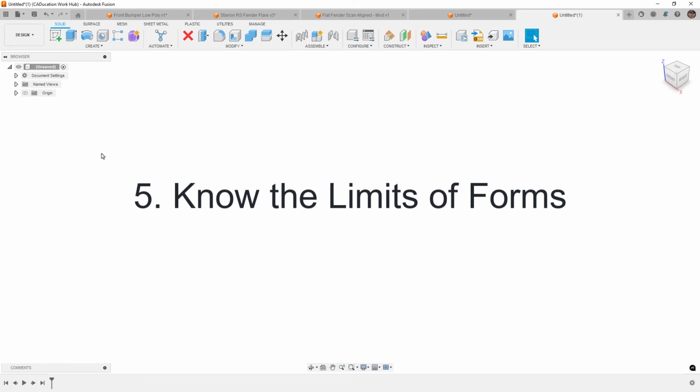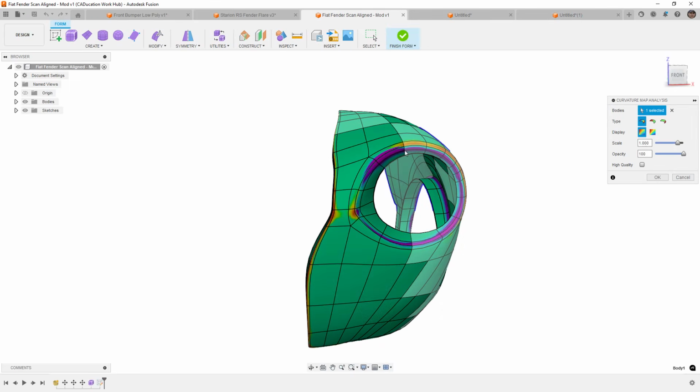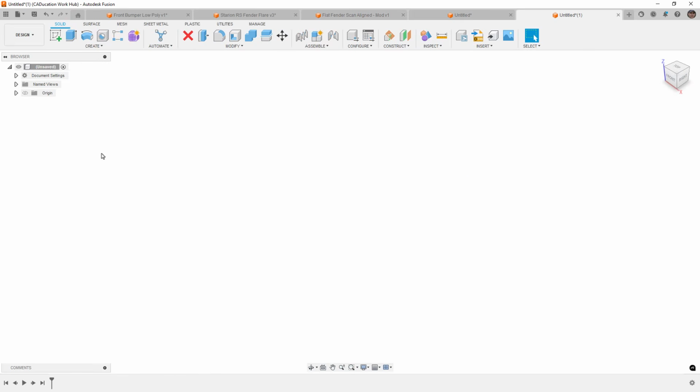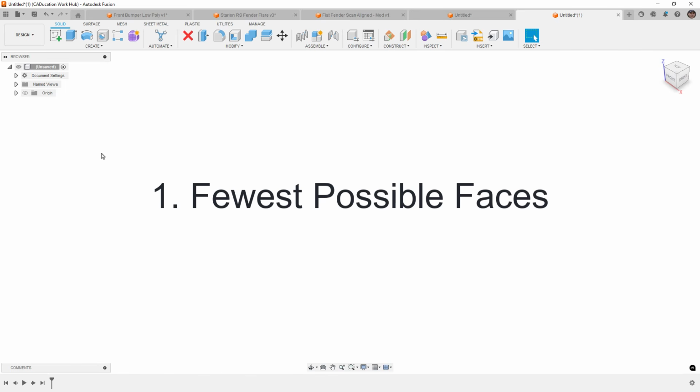And number 5, understand the limits of forms and use surface and solid tools when needed. This is an important one, and it takes a lot of practice, but there are some general rules or guidelines that we're going to talk about in this video. So if you want to learn more about each of these, we'll leave a chapter list in the bottom of this video, so you can jump ahead to whichever one you want, but I'll try to keep this under 15 minutes if possible. So the first thing, the fewest number of faces.